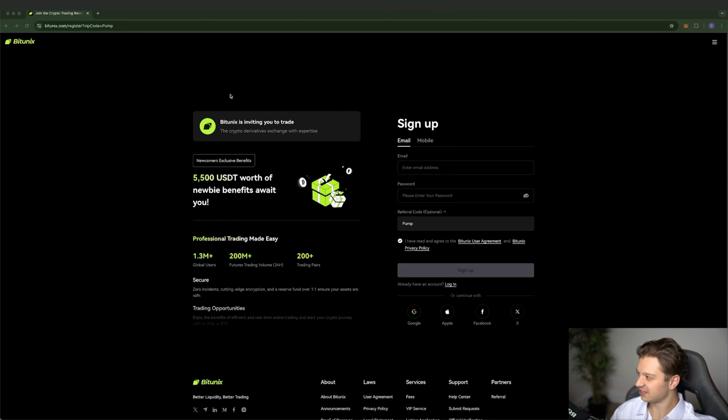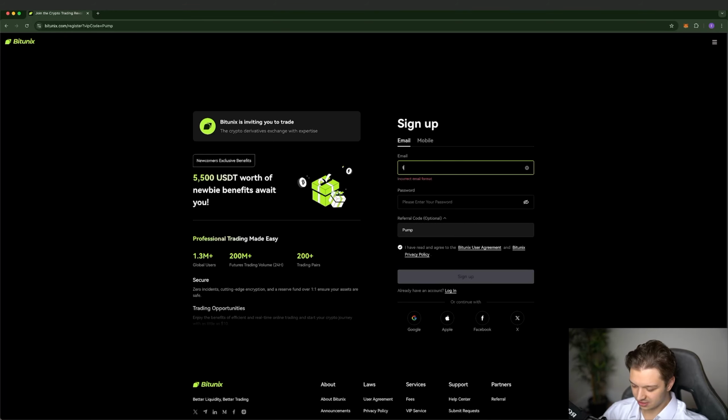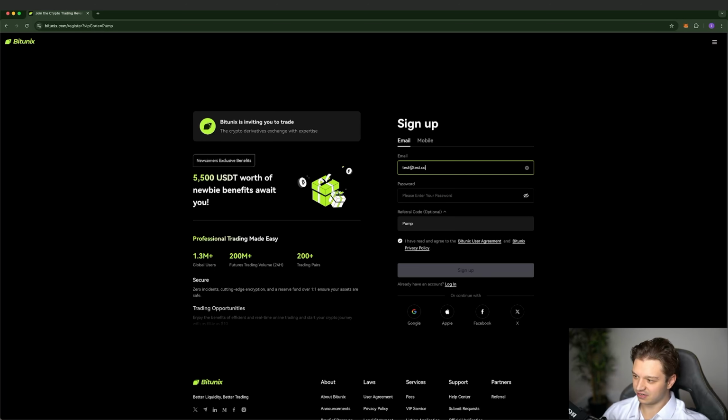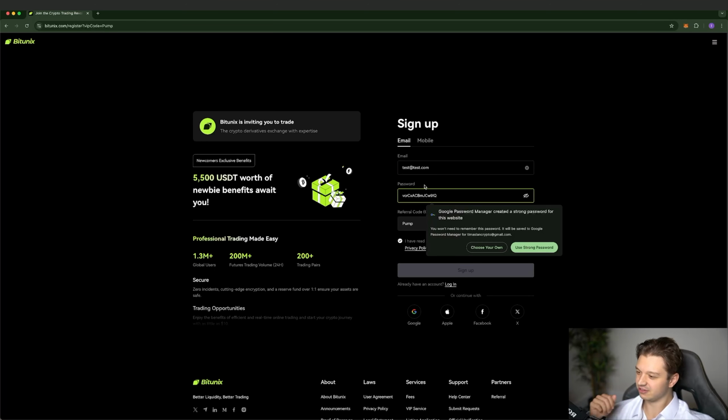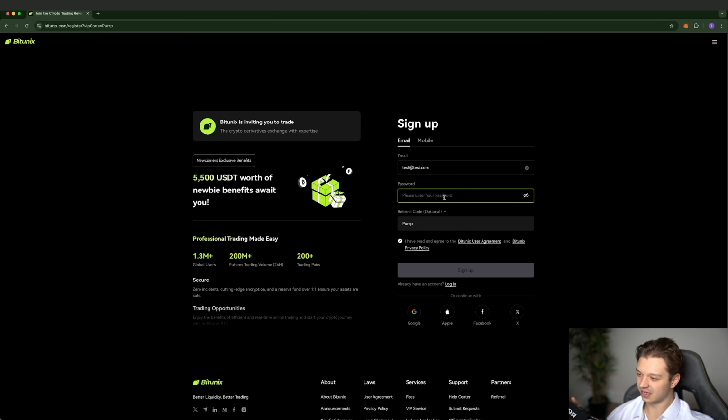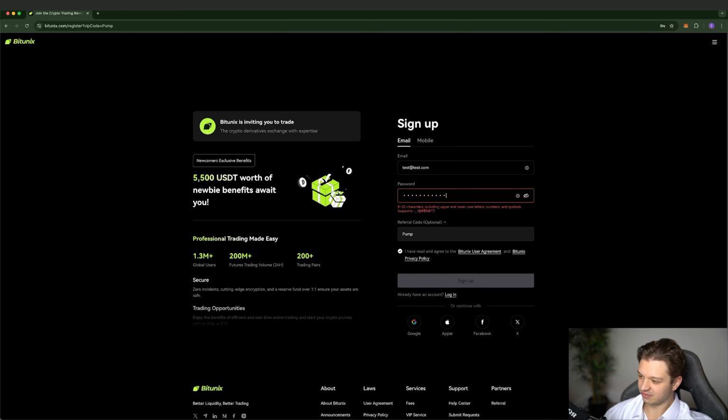So the first thing you need to do is go onto the home page and sign up for an account. There's two ways to do so. You can use an email or you can use your phone number. So use whatever email you want and put it right there. And make sure you use a strong password because, again, this is how you access your crypto funds. So we're going to put a password there.